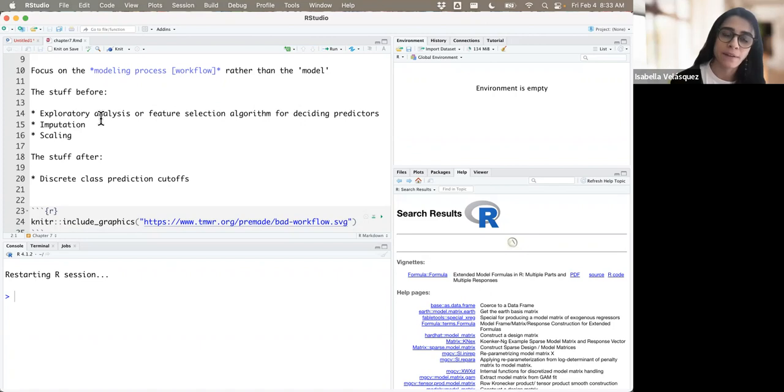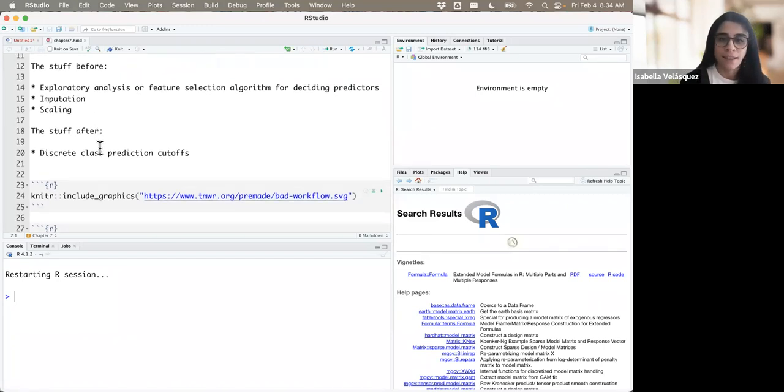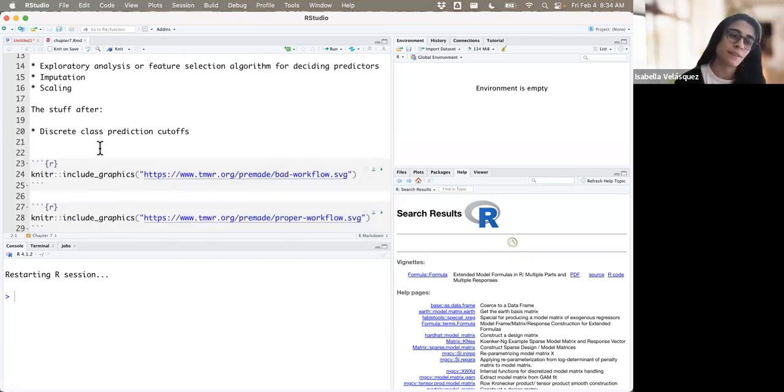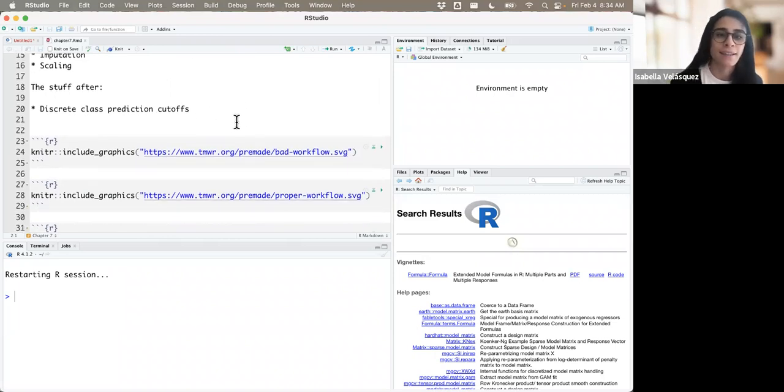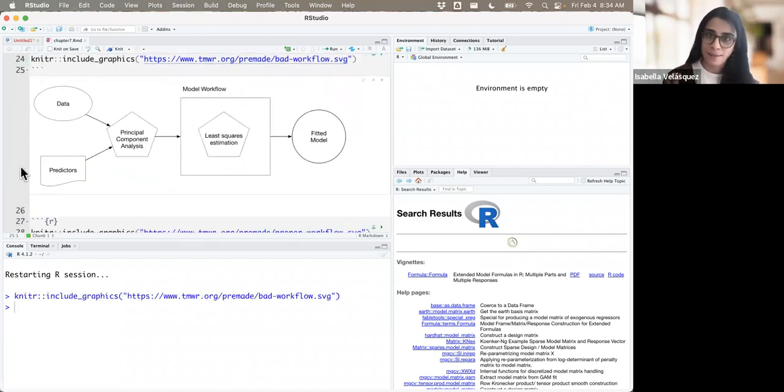So some examples of the things before the model are things like exploratory analysis, either looking at the data or just applying some context and expertise to decide what variables you are even going to use for the model. And then things like feature selection algorithms and other computational stuff to decide variables, things like imputation and scaling. And the example that they had for the stuff after the model is deciding on any cutoffs for classes and just generally taking what you learn from the model and the things that you do afterwards.